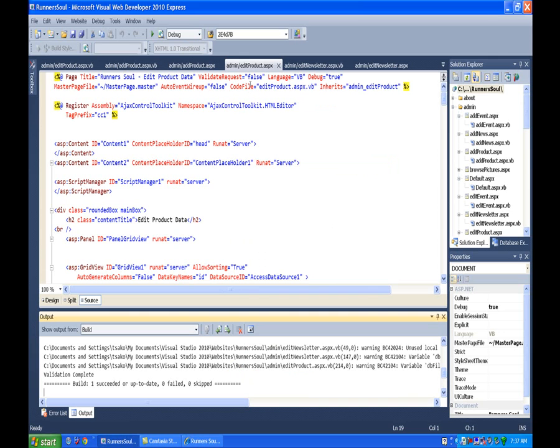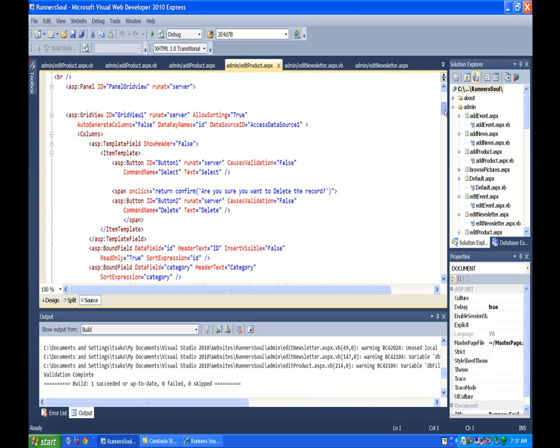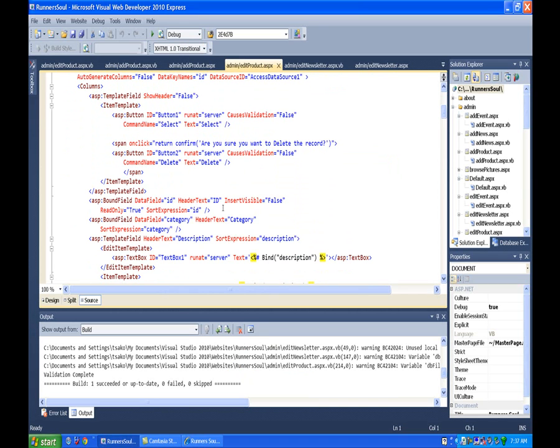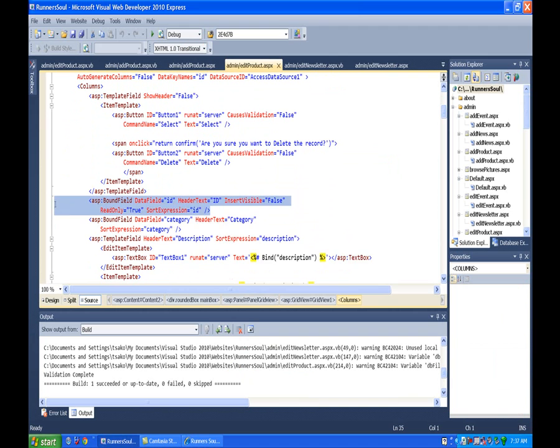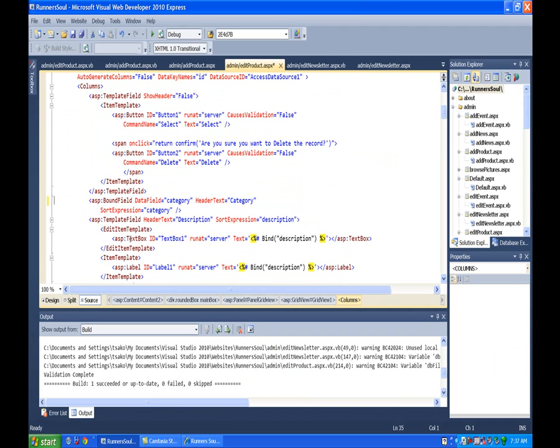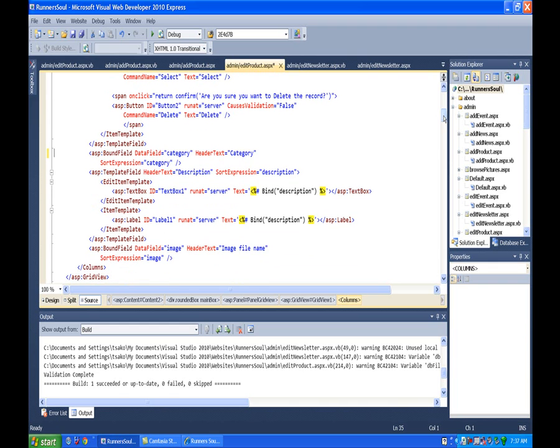Let's see. So here's the edit product page. We'll come in here and we'll get rid of this ID bound field. We don't need this one anymore. And then on the description, this is just our item template, in this case in the grid view.